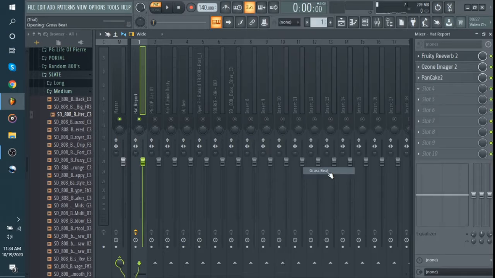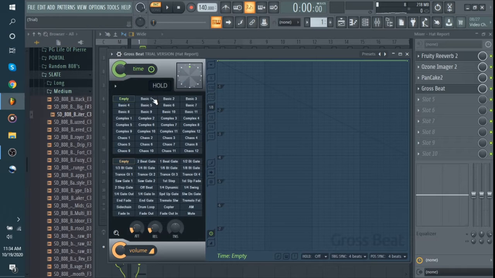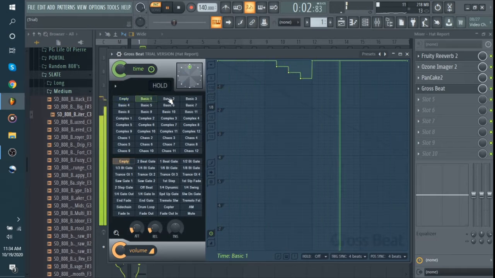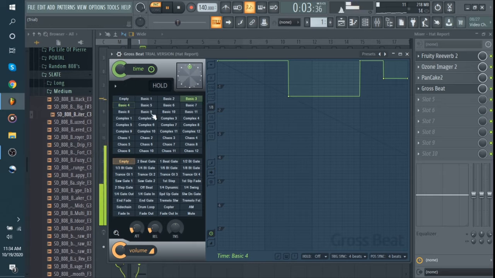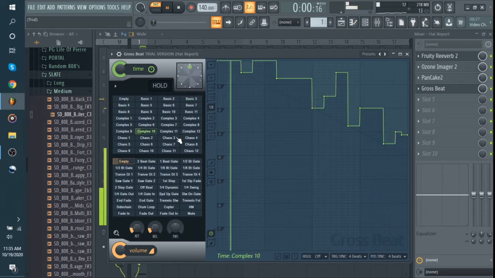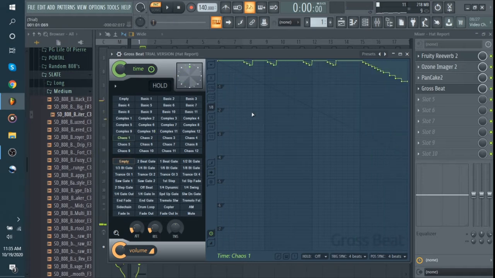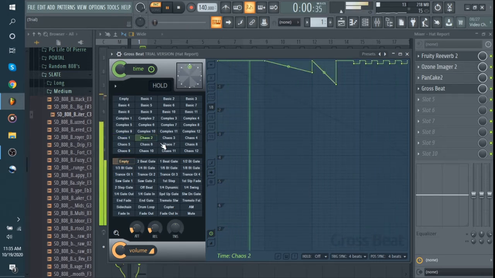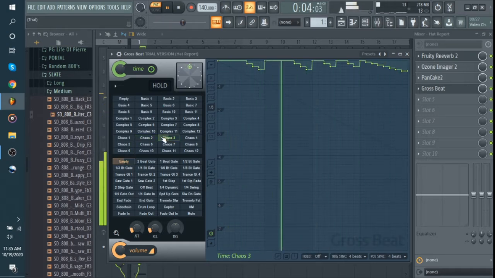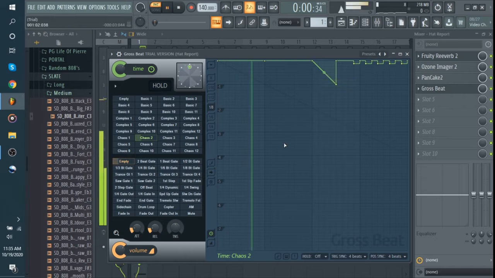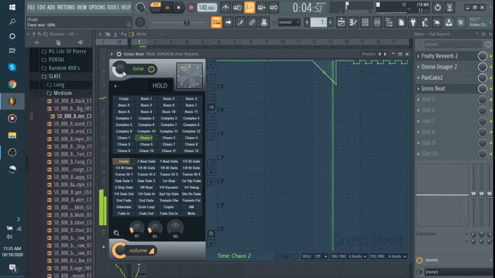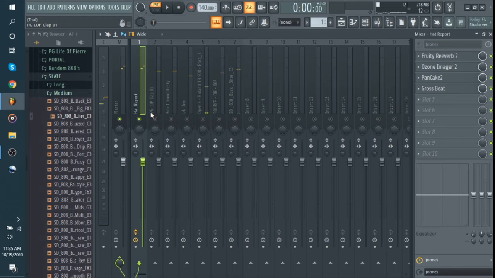And then I'm going to add Gross Beat, and I'm going to find a pattern that I like, just to make it a bit more interesting as well. Okay, so that's good for the hi-hat.